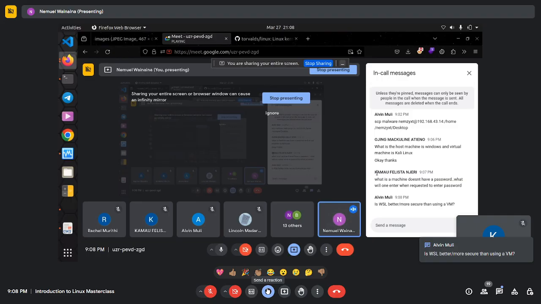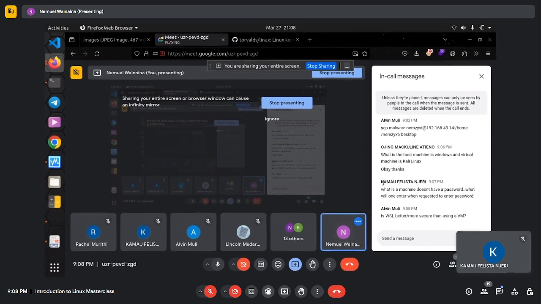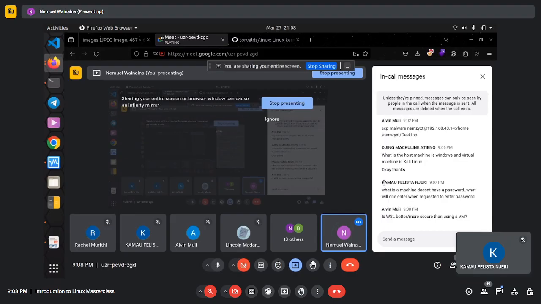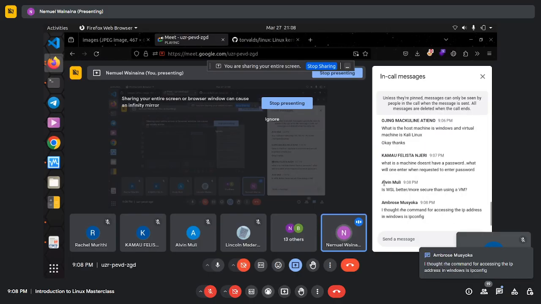Is WSL better or more secure than using a VM? I don't know about that. I've not used WSL a lot, and I've not looked into it a lot, so I'm not in a position to say whether it's better or more secure than using a VM. Maybe better because then you won't have to go to the pains of installing a VM. I think maybe that's okay. Any other one?